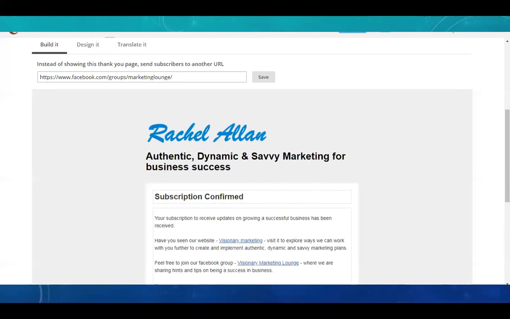Or you can add in a thank you message there as well. And in that thank you message, you can put links in for people to go off to something, or you can give them their free opt-in if you want to in there. I actually give my opt-ins in automated email sequences, but you can put it into here if you want to.